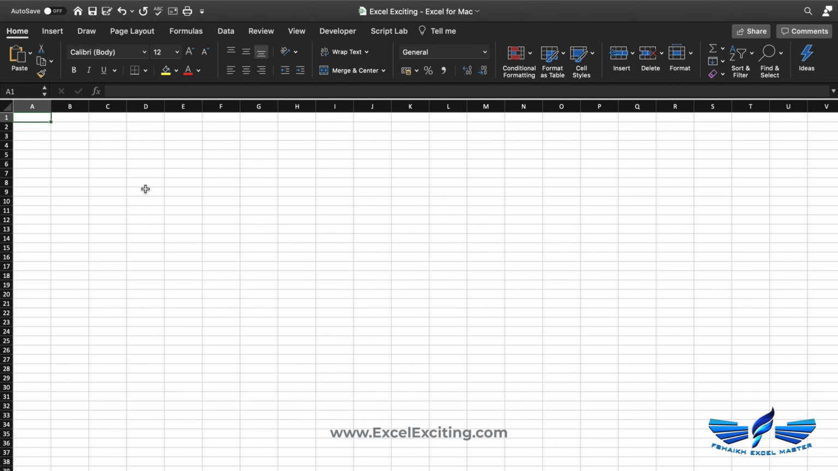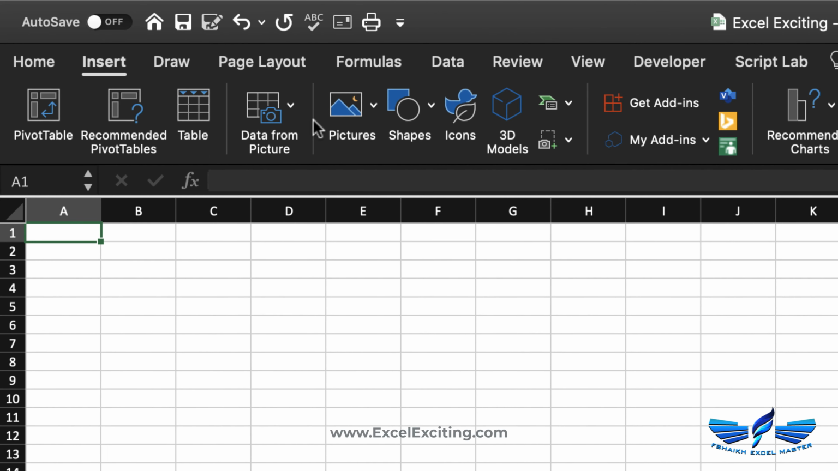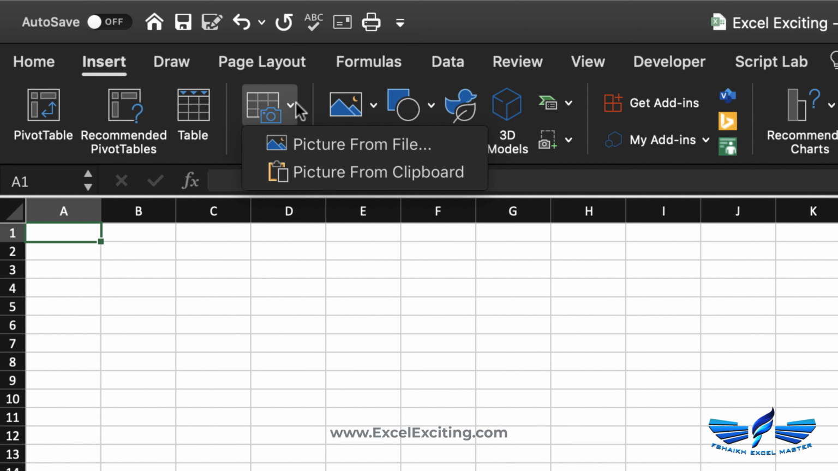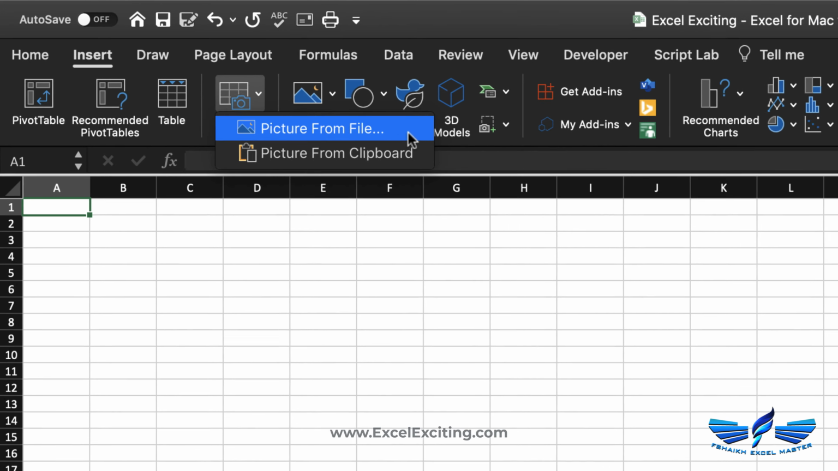Once you open Excel for Mac and click on Insert, you'll find this nice icon, Data from Picture. You can just select from here, and there are two options, Picture from File and Clipboard. We're going to look at both of them. So let's look at Picture from File.